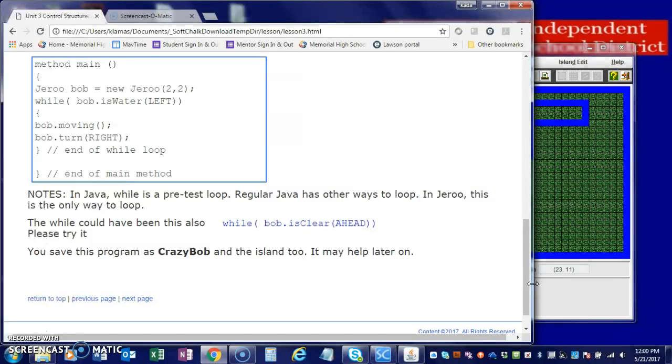I want you to note that in Java, a while is a pre-test loop. Regular Java has several different ways of looping, but for Giroux, we can use a while loop, which in Java is called a pre-test loop. And in Giroux, this is the only way we can loop. This while could have also been while bob.is clear ahead. Instead of saying is water to the left, you could have said while bob.is clear ahead, and then gone back into the Giroux method and also checked to see if it's clear ahead for him to hop.